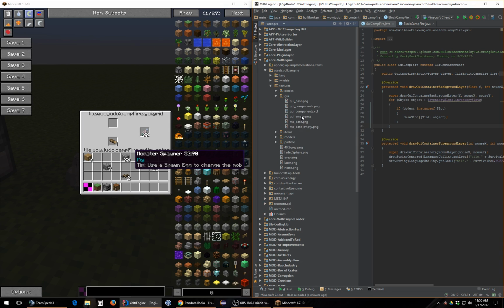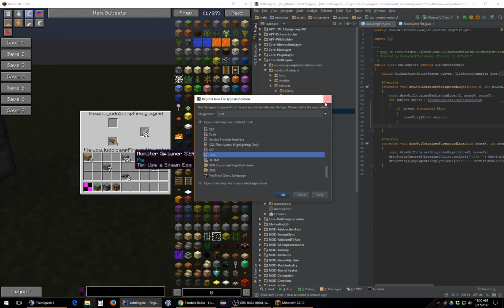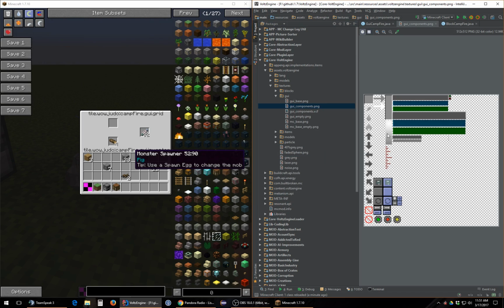So here's our GUIs. Here's our components. Actually, that's a component sheet. Okay, yeah, we got arrows right there. So those are our arrows right there. We do not have the fire, so I can add the fire here later. But we have the arrow. We just gotta render it.